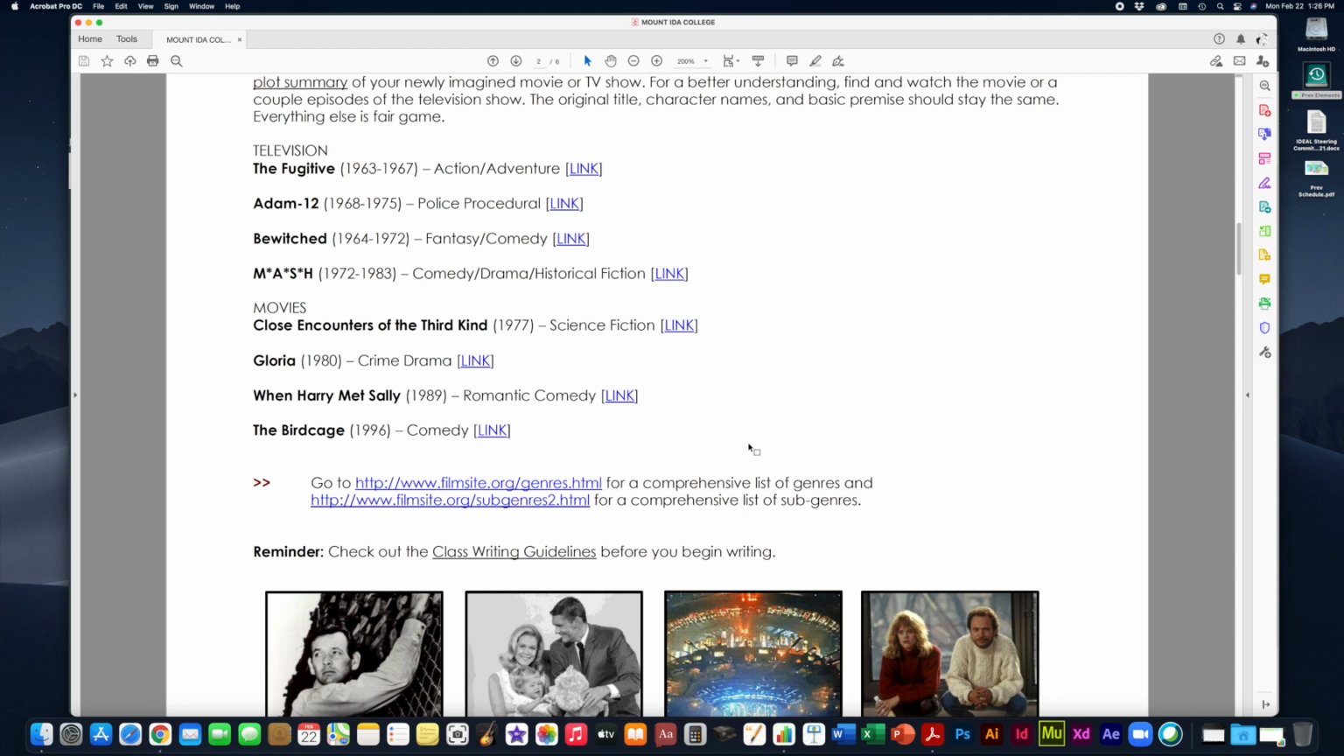Now, if you need to have a better understanding of all of the genres that are available for film or subgenres, there are two links here. This is a comprehensive list of all the genres, and a comprehensive list of all the subgenres.